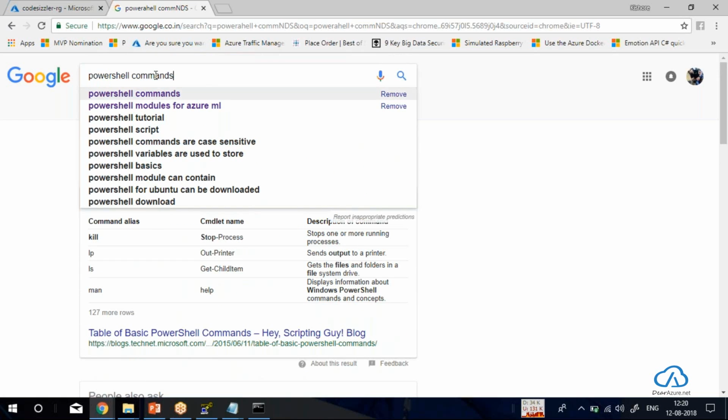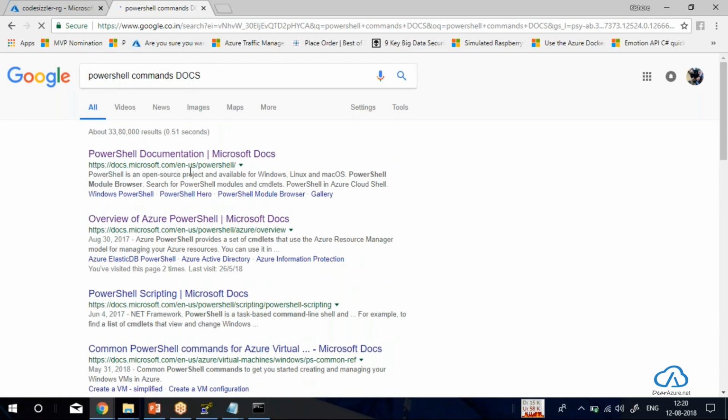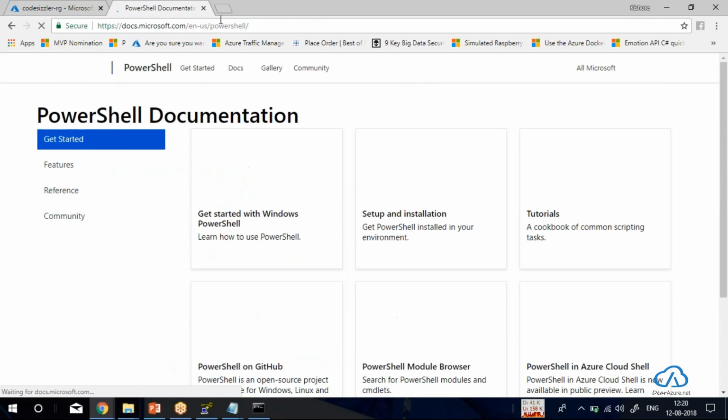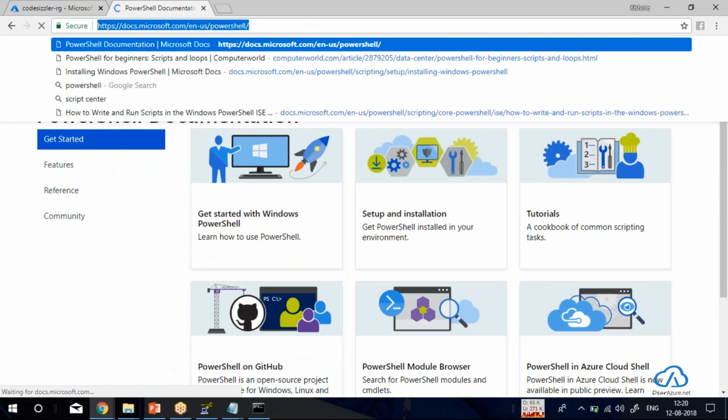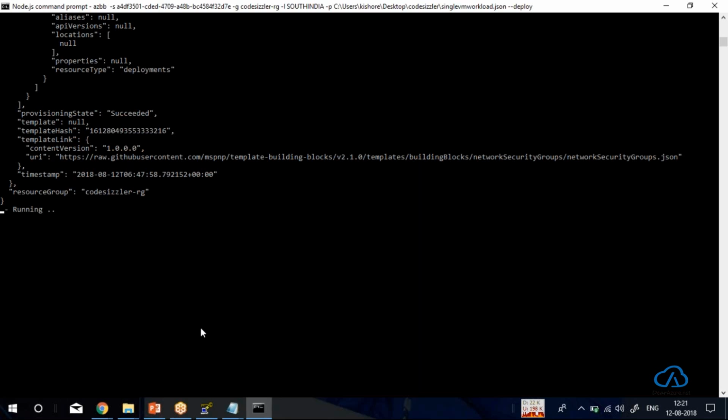PowerShell commands. Here is the documentation which covers all the PowerShell cmdlets for Azure, for all the other services. You just have a look over it. So now it's done, I guess. Okay, still it is going on.